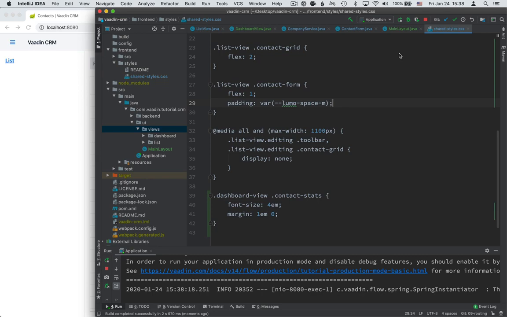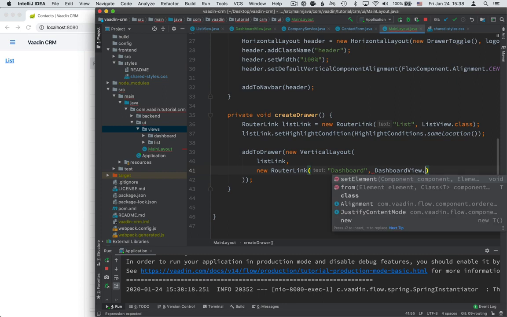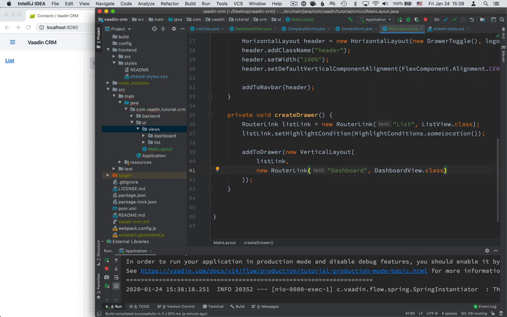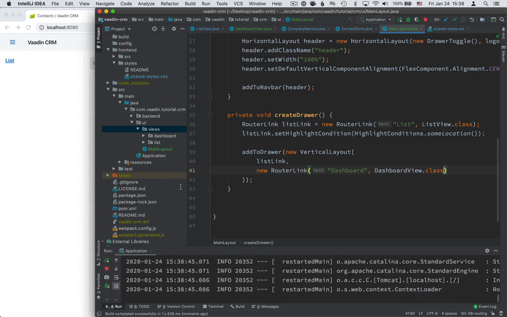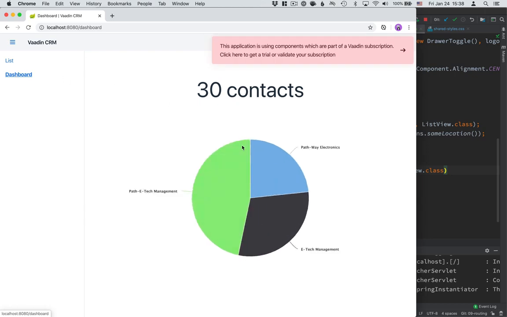I obviously forgot to add it to the main layout, so let's go ahead and actually add it to our sidebar here. So I'll create a new router link to dashboard, or with the text dashboard, and then to dashboard view.class, like this. I'll press build, and let's see if that took care of our problem. So we should see dashboard appearing here, and that we can see both the pie charts and the contact information.